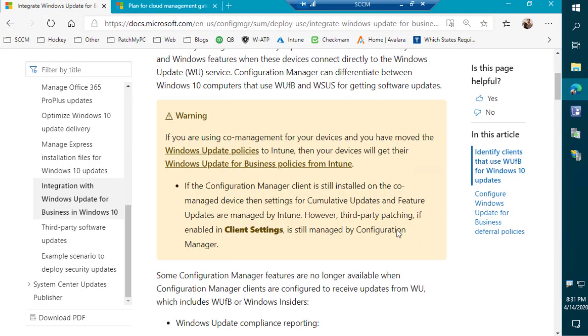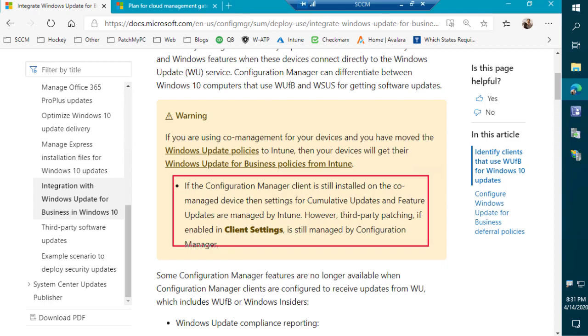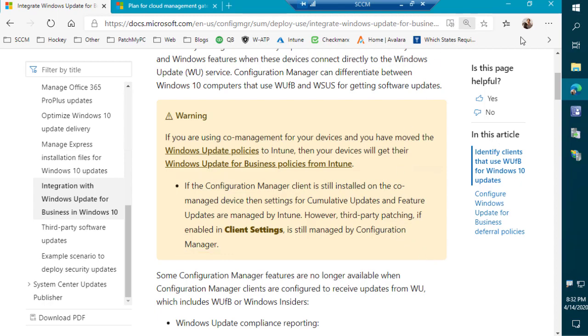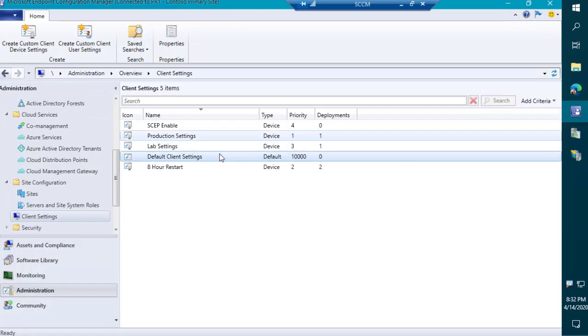So if we look back at the docs, in the event that you still want to get third-party update scanning, because that's only available through your on-prem WSUS and SUP, if you enable that setting, it's still going to allow you to get third-party updates, even if you are getting some of that scan data through Windows Update for Business. So that is one thing to note: you can still get third-party patches through Config Manager, even if you wanted to have some of that scan offloaded to Intune, for example. Definitely something to think about. If you have some devices co-managed, you can still get your third-party patches configured and going here.